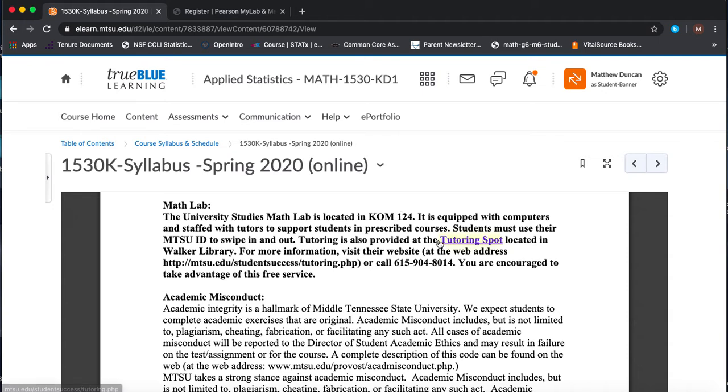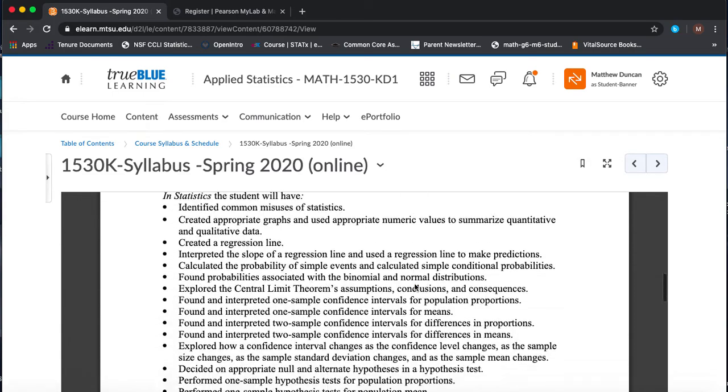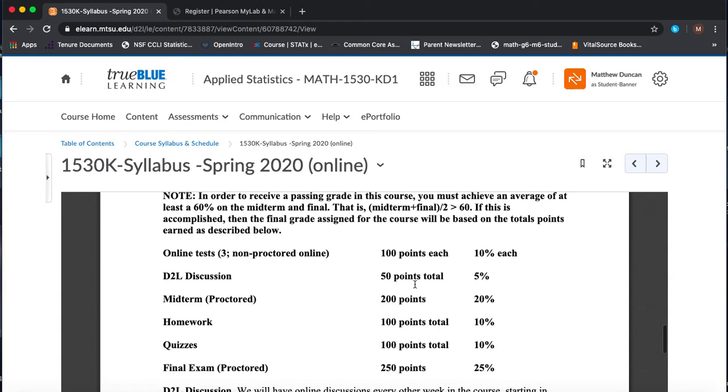You're also welcome to go to the tutoring spot. This is located in the library. If you've never been there, it's a nice place to check out additional tutors, and you can click on that link and it will take you to that information. I'm going to skip all the way down here until I get to your grades.